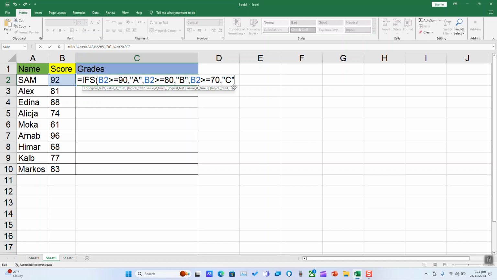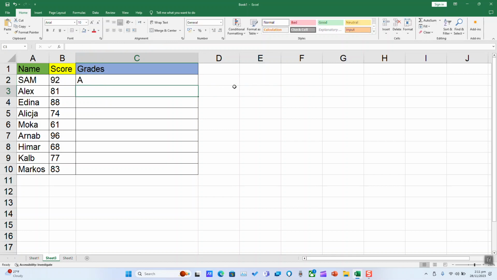You can apply as many conditions as you want. And B2 superior or equal to 60, quotation marks again, D, and finally B2 inferior to 60, quotation marks, and F, quotation marks, and closing parenthesis, and hit enter.